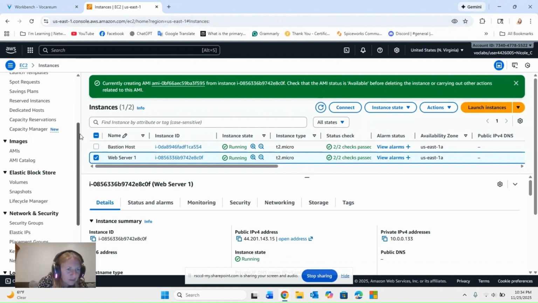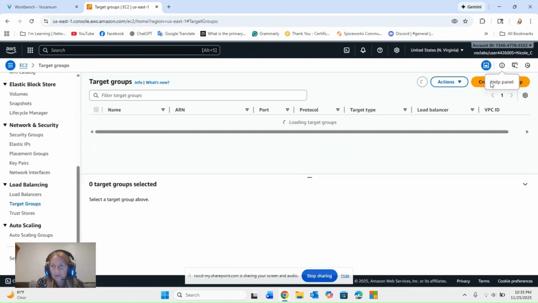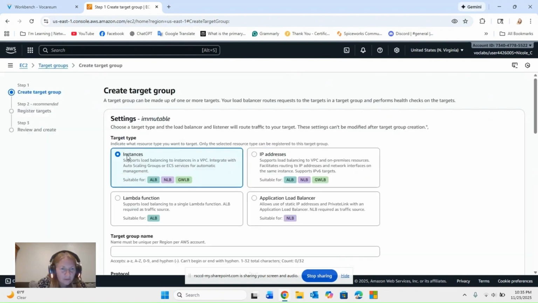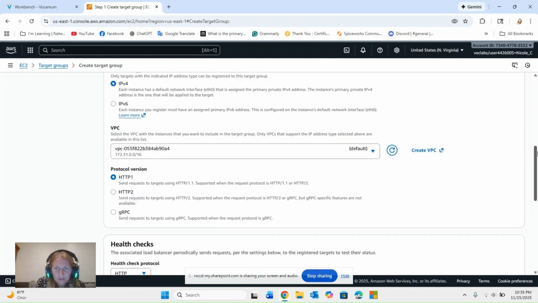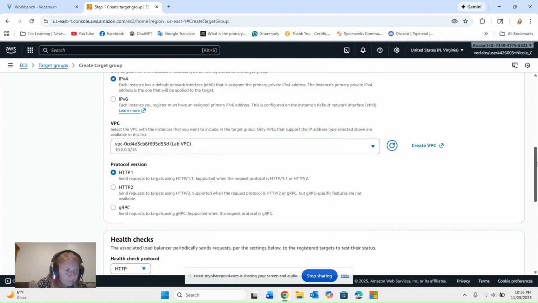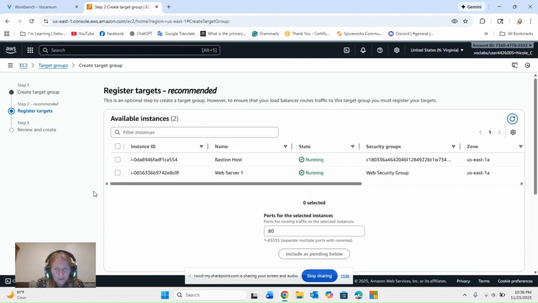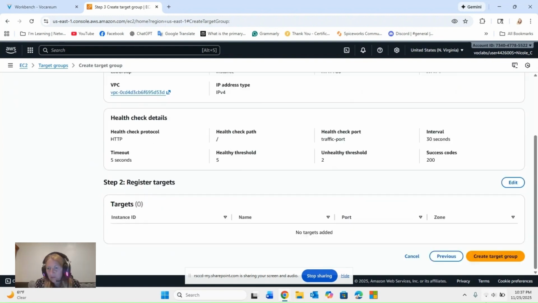In the left, choose target groups, choose create target group, choose a type instance, name lab, select lab, choose next, click review targets, next, choose create target group.